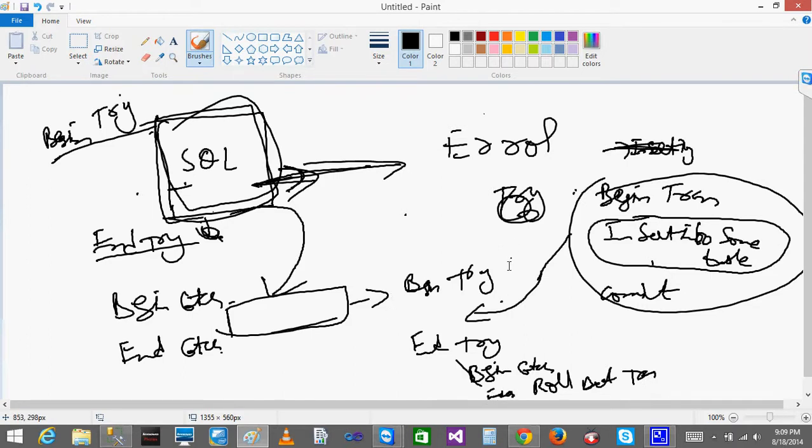So what happens if there is no error? Then this one will execute, it will commit. If there is any error in between the steps, it will come out of the block and do the rollback. Did you get my point, everyone?